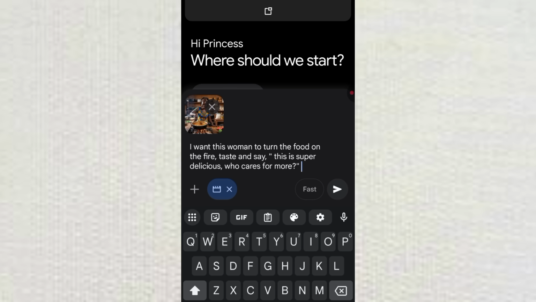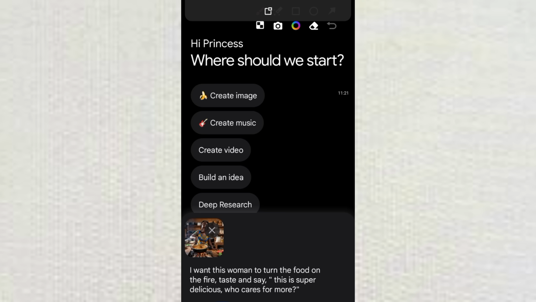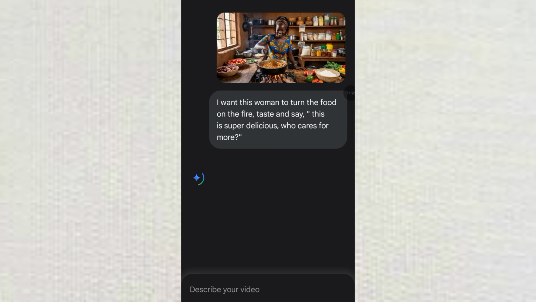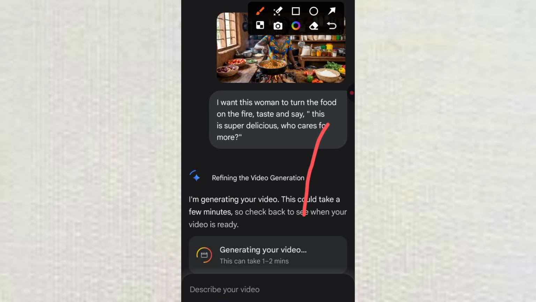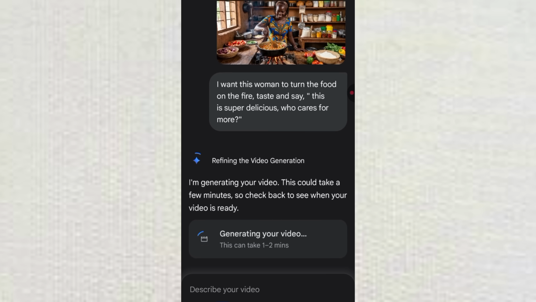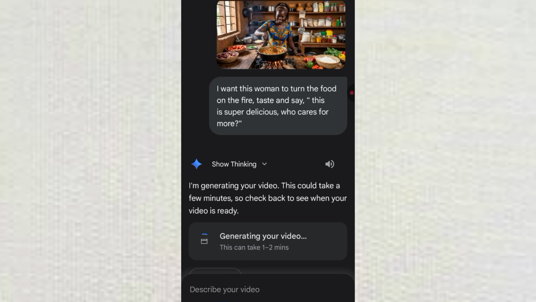So I'll just go ahead and click on this icon here. I've gone ahead to click on the icon and it will generate our video for us. So at this point, it says analyzing. Now it says processing. Now it's refining the video generation. So let's just wait for it to get done. It will generate for us. So this is it. Here it says generating your video. This can take 1 to 2 minutes.